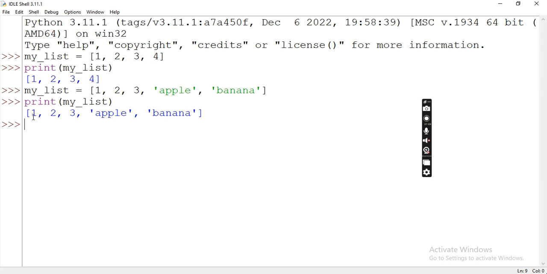Now you can access the individual elements in a list using indexing. The index starts at 0, so this position here is 0, 1, 2, 3, 4. Yes, you will say the length of the list is 5, but the way it works is that your list indexing starts from 0. You start counting from 0. So we say print my_list[0], which will give you 1.